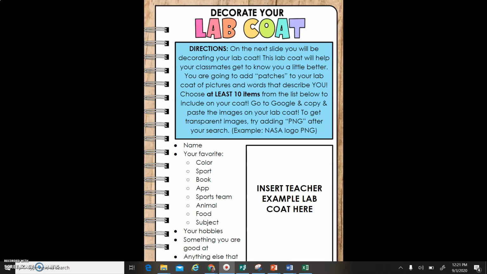Go to Google and copy and paste the images on your coat. To get transparent images, try adding PNG after your search. Example, NASA logo PNG. Now here's some things you need to look for. Make sure you put your name on your coat, your favorite color, sport, book, app, sports team, animal, food, subject, your hobbies, something you are good at, anything else that you can think of.